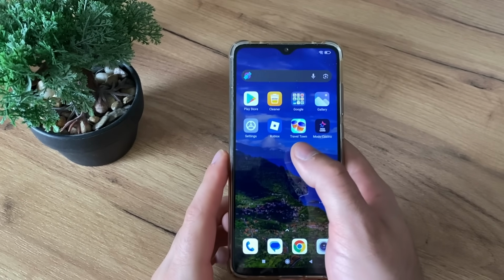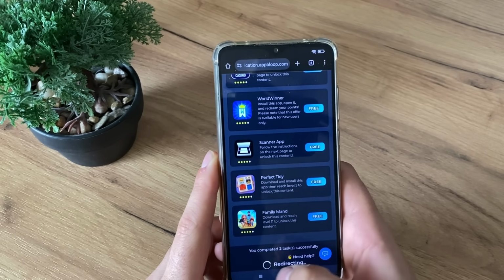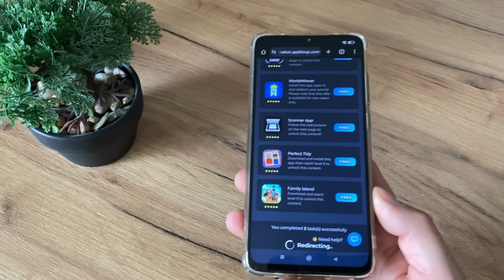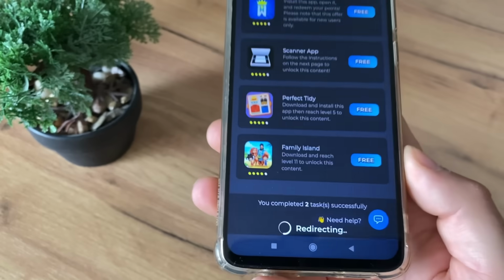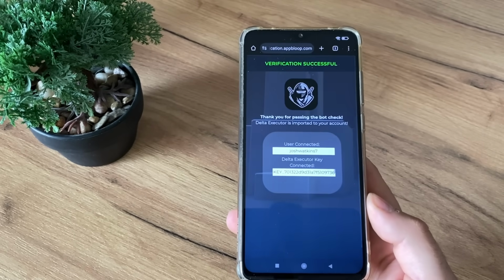A few minutes later. Okay, guys, I have just completed this task and this task, and I got this message: you completed 2 tasks successfully, along with this redirecting tag, guys. I'm waiting about 1 minute and nothing happened. So if you have this message, just wait for this redirecting, okay? And let's see the next step.